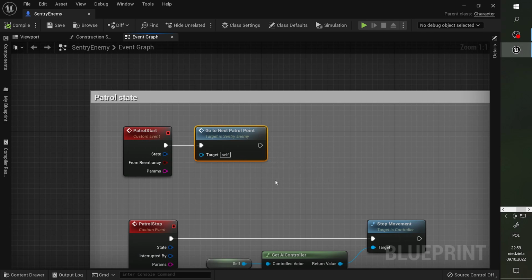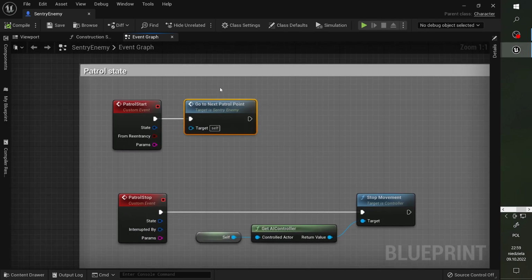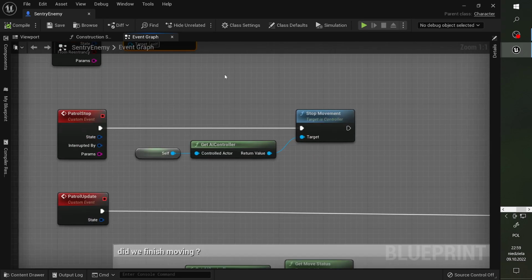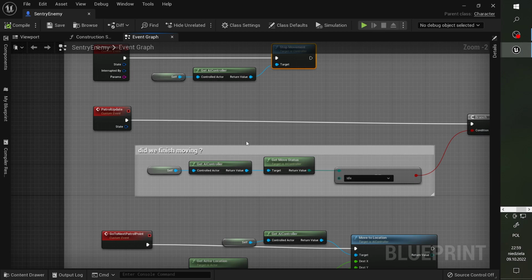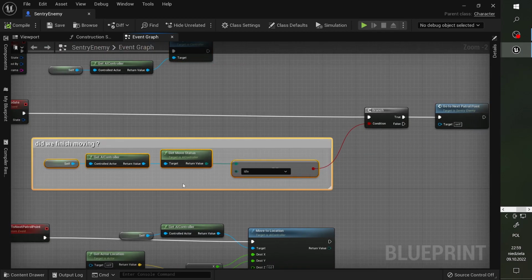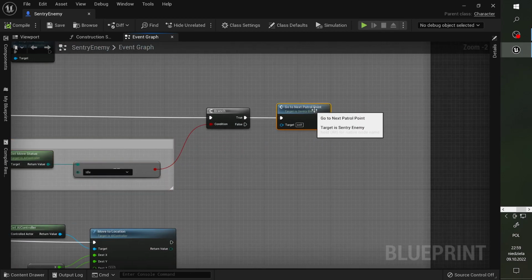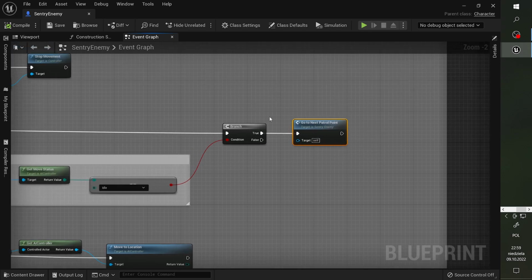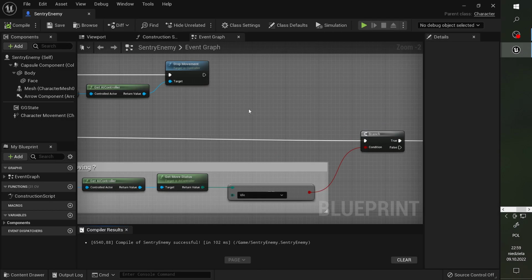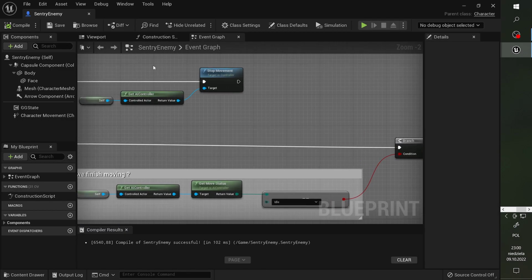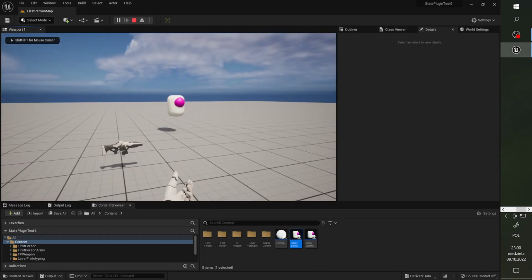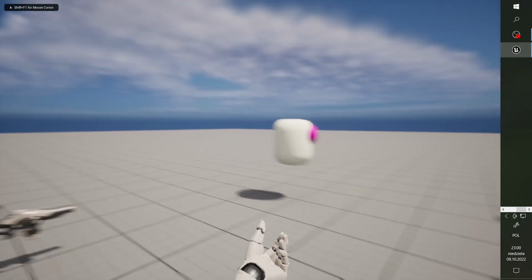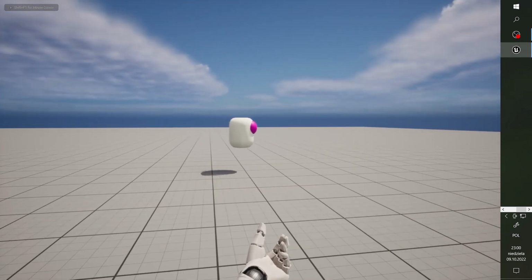In patrol start, I'm initiating movement by calling go to next patrol point. In patrol stop, I am calling stop movement. And in patrol update, I test did we finish moving, and if so, it means that we reached destination and I am safe to go to next patrol point again. Let's test this. So as you can see, our enemy is randomly wandering, so patrol state kicked in.